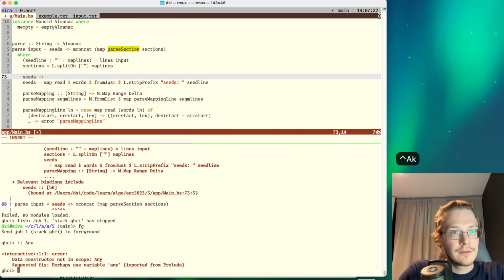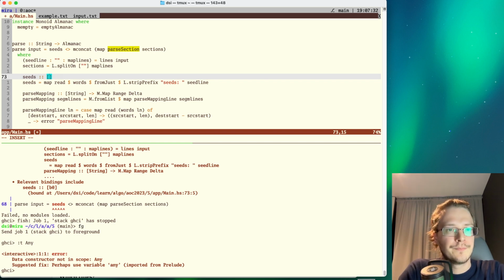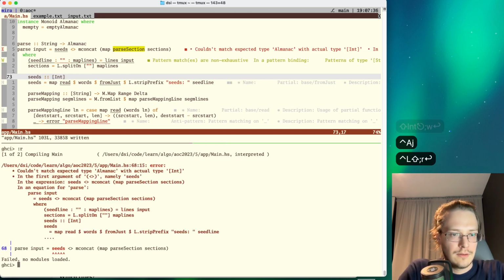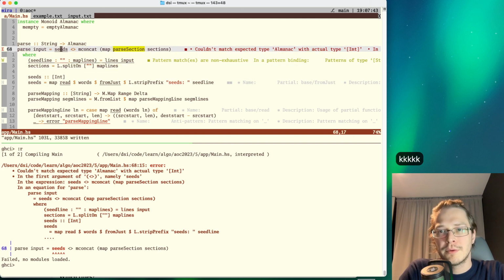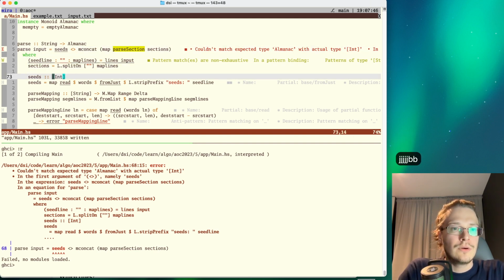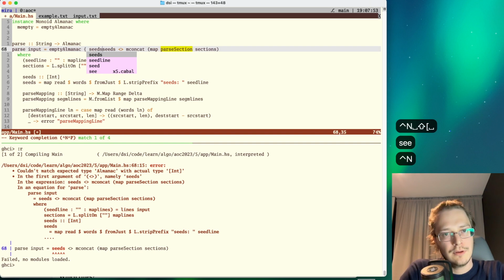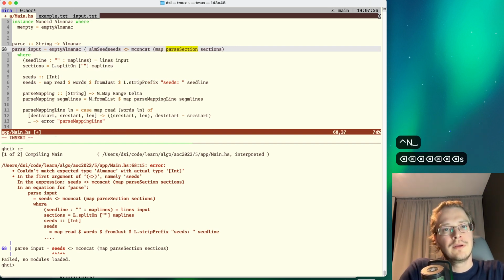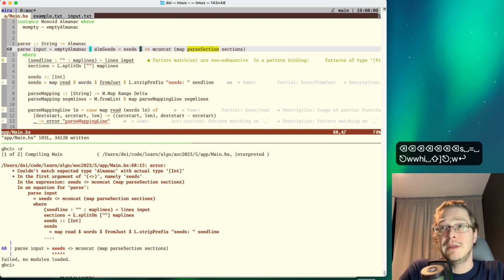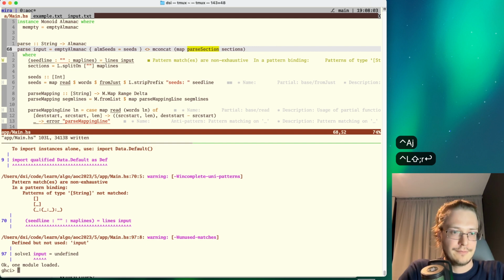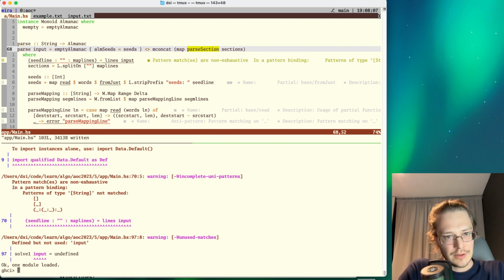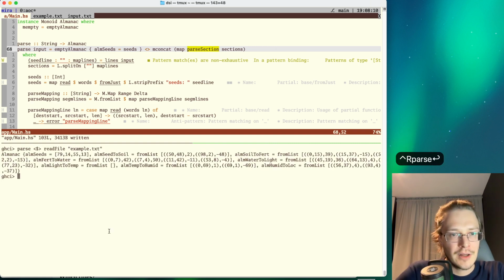Is it even Haskell? Is this just a weird dialect of TypeScript that I'm programming in? What is any? Okay, seeds. But I said it's a list of ints. What's wrong now? Oh, yeah. I see. It should be wrapped into an almanac to be able to be mappended. Yeah. So good. Let's parse almanac seeds.